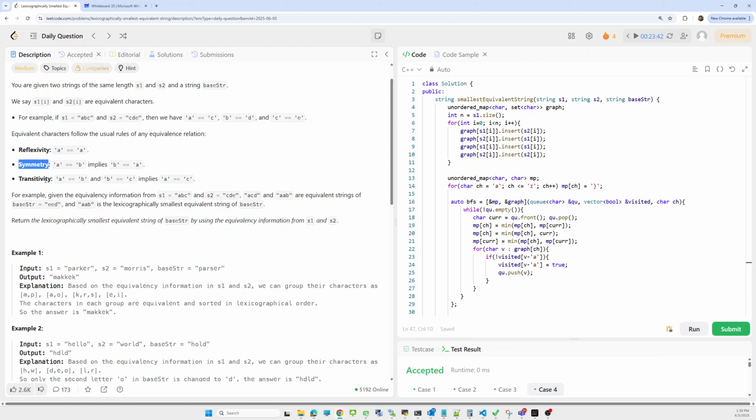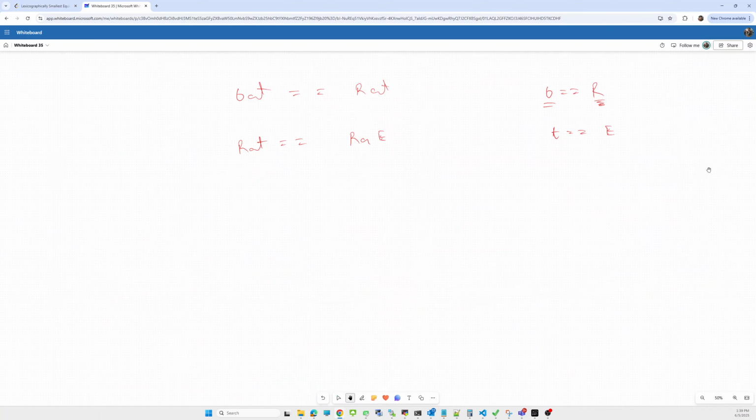Now the second is transitivity. What I mean is, suppose bat is equivalent to rat, and rat is equivalent to, suppose, rae. So it states that t is equivalent to e. So in this, t is also equivalent to e.